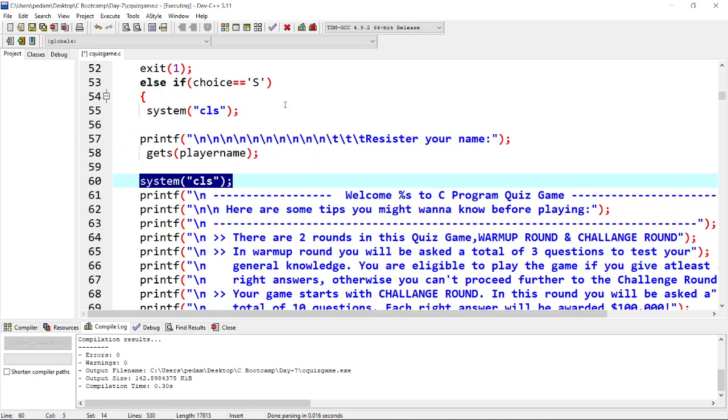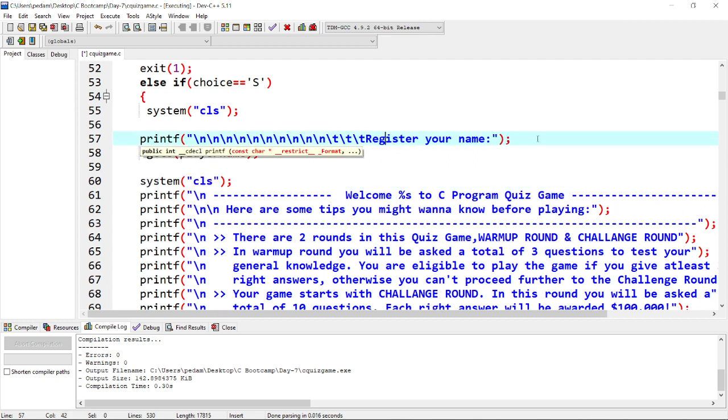The next thing is register your name. I have written the spelling wrong, but anyway, register your name. So gets plain. I did not write a scanf statement; instead of using scanf, I am using gets player name. Now player name is nothing but what I have written over there. You remember? So that particular part will be printed, right?